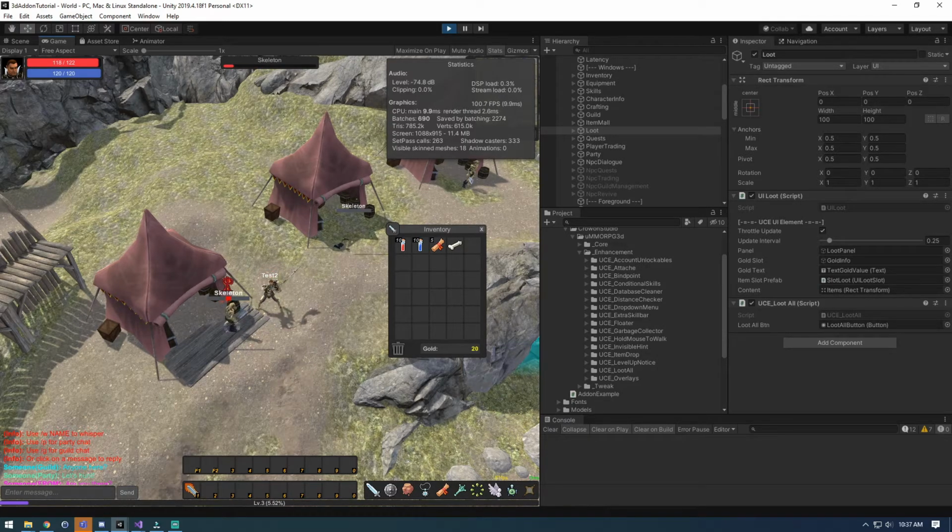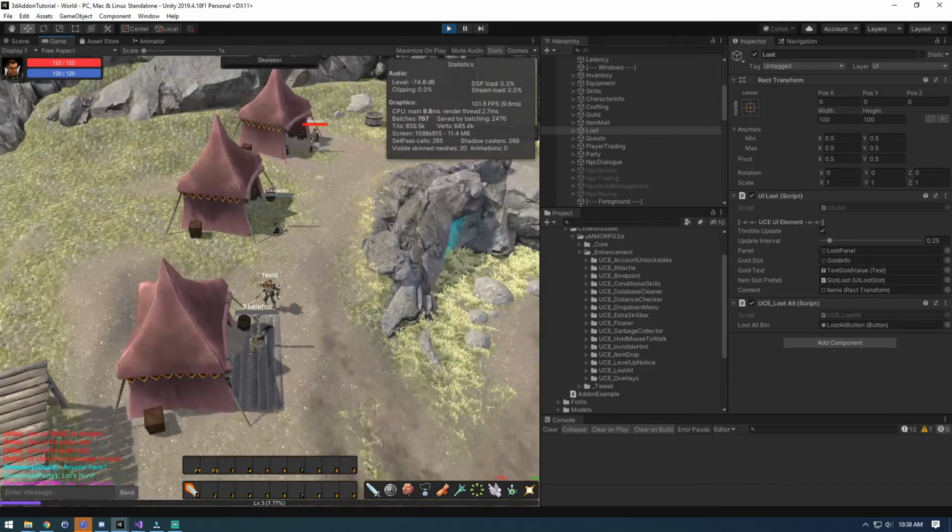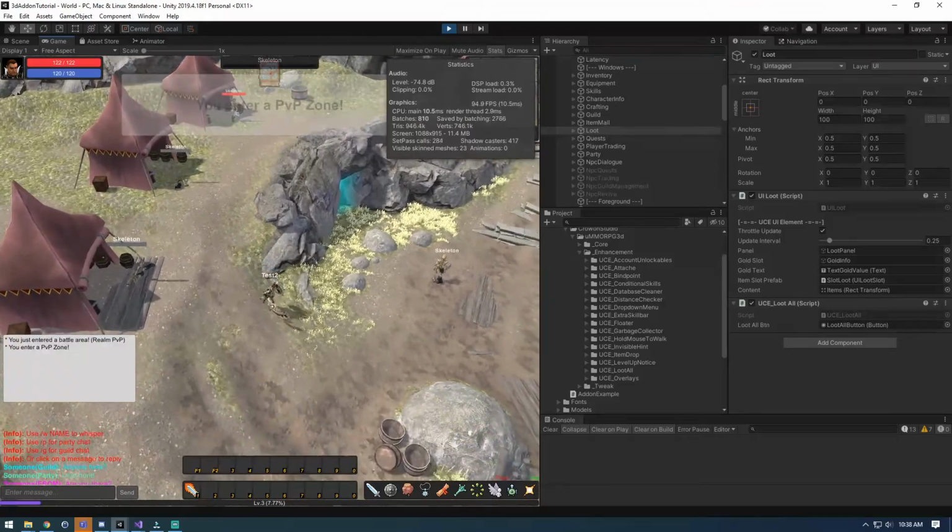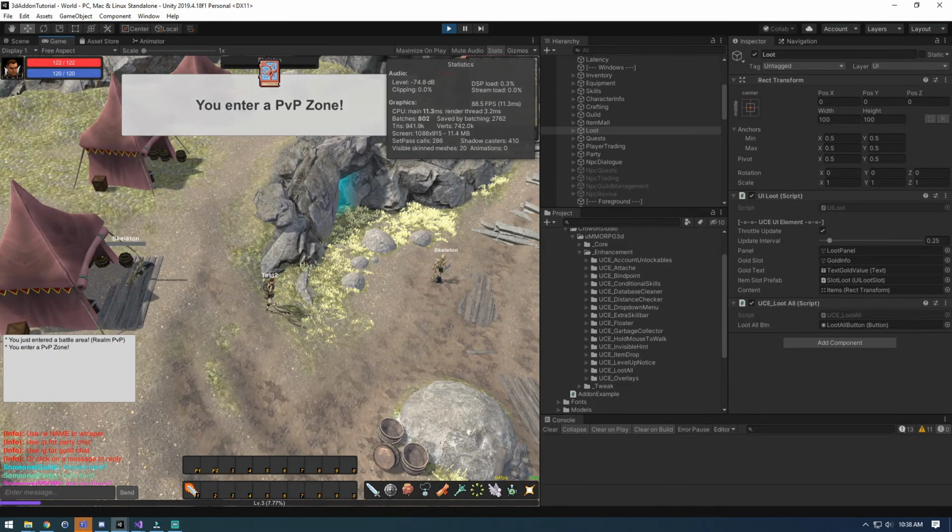Multiple items make the point. Alright, so he has 2 items. He has 8 gold and he has 1 bone. If we loot this, we should have 2 bones and 28 gold. So we're going to hit Loot All: 28 gold and 2 bones. Fantastic. So there you go. That is everything for Loot All, and I will catch you in the next one.